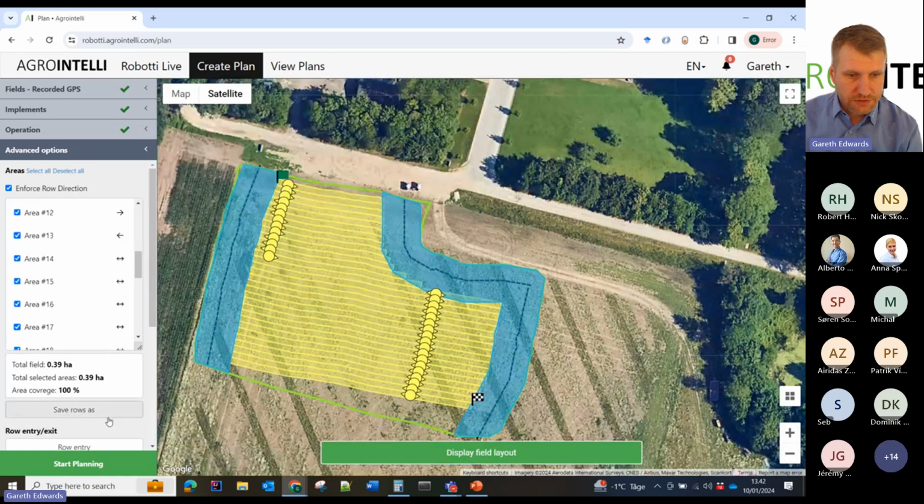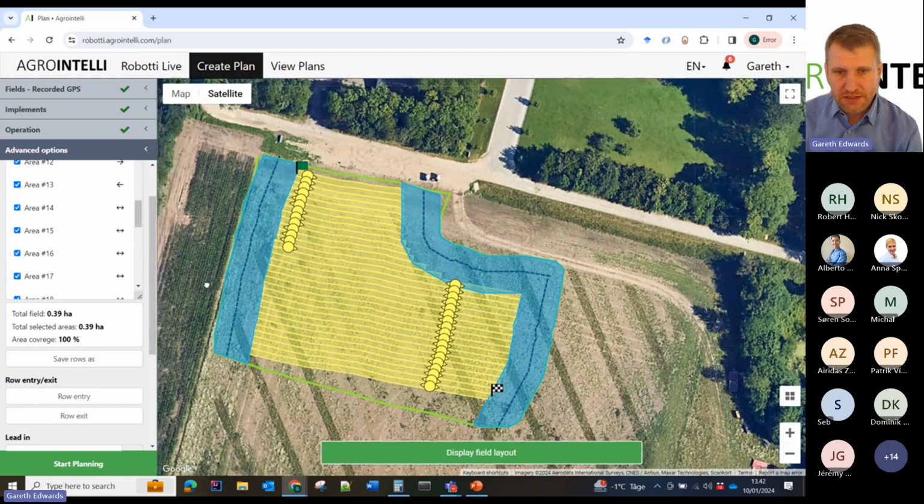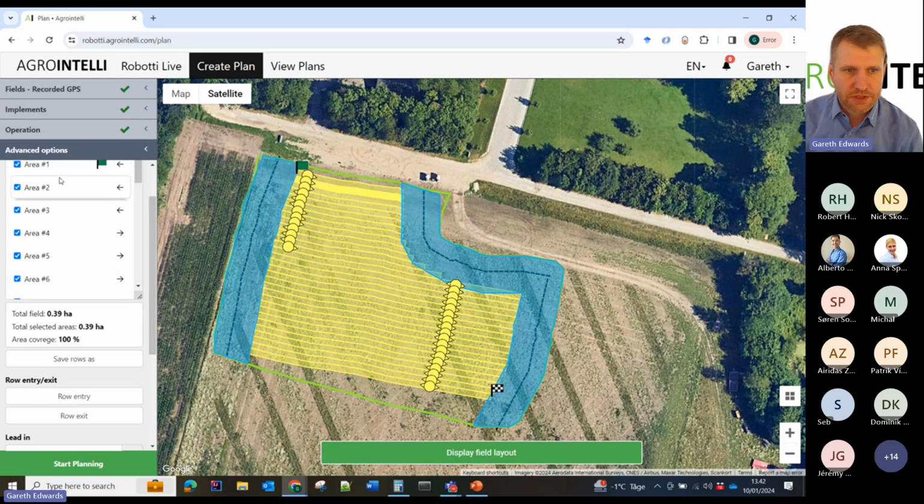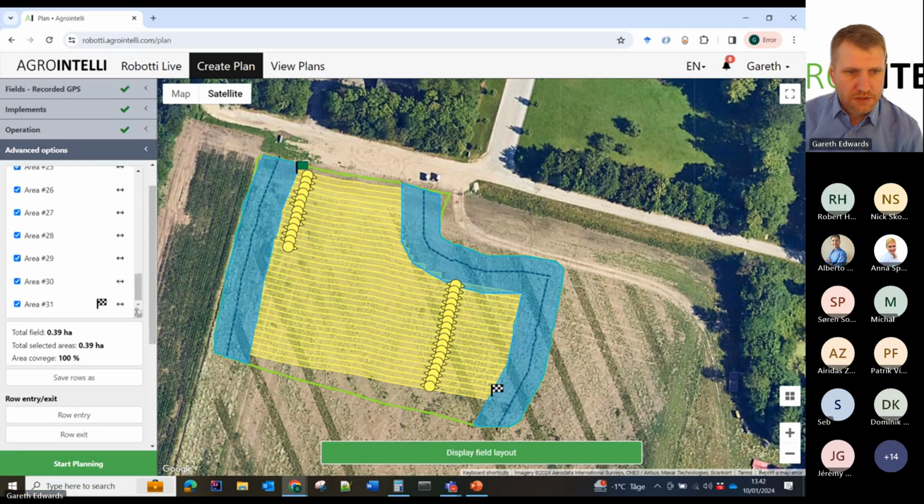I wanted to talk a little bit more about entries and exits as well. Throughout this time, I've been just putting the entry and exit on the first and end rows, but it is good to know how many rows you have. So I can see here that's my first row, and then I've got my 31st row. So actually I do have an odd number. So in that way, this first row is going to be driven in this direction, and the last is also going to be driven in this direction.